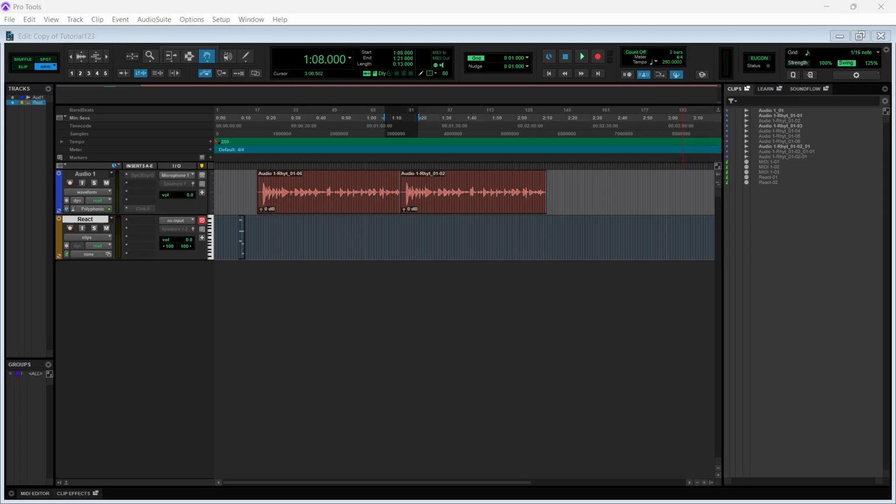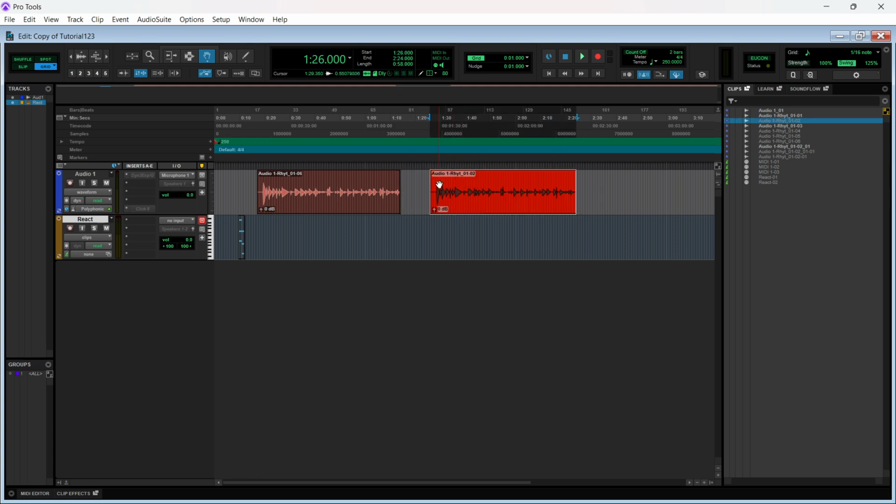In this video, I'm going to show you how to crossfade in Pro Tools. Now, as you can see here, I do have two audio clips, and of course, if you want to crossfade, they have to be next to each other, just like this. So you want to just click and drag them with the dragger tool over here.